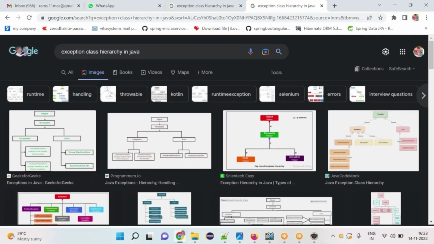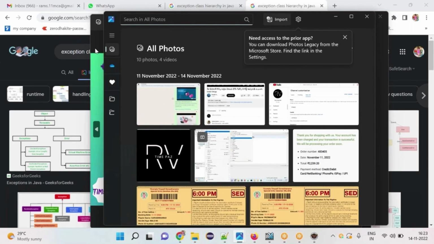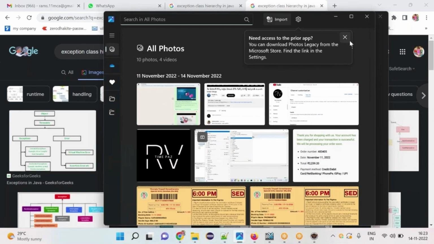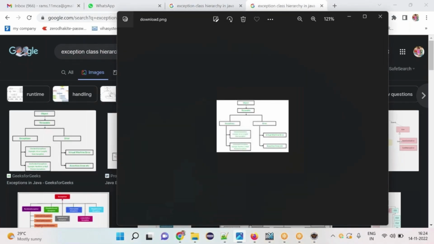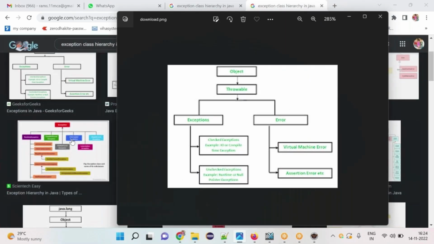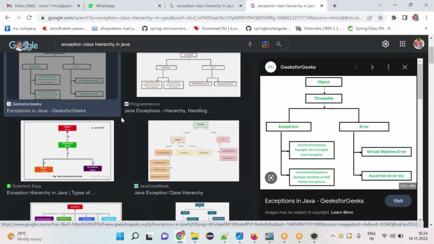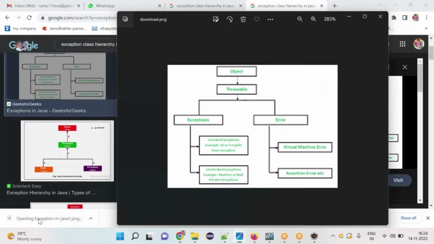If I open the download, so many are there. Oh my God, it is not clear actually. One second. Whatever story I'm telling you just now, the entire story is here itself. So save it, and if I open this, correct.